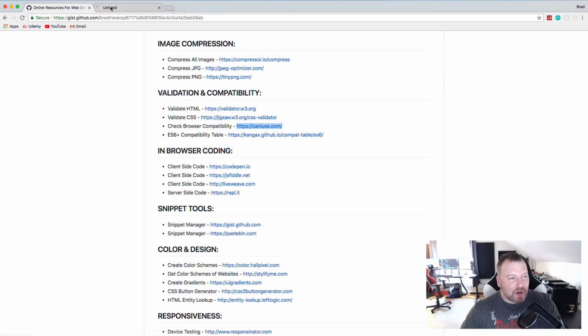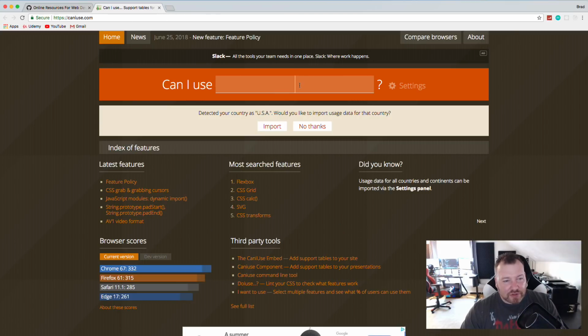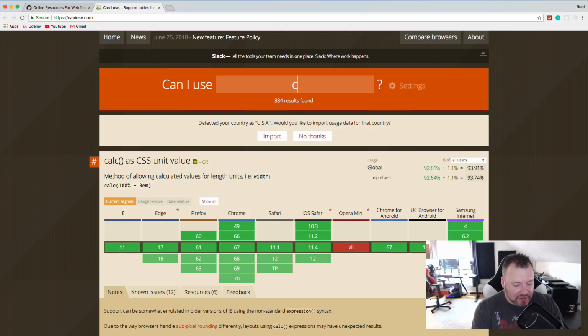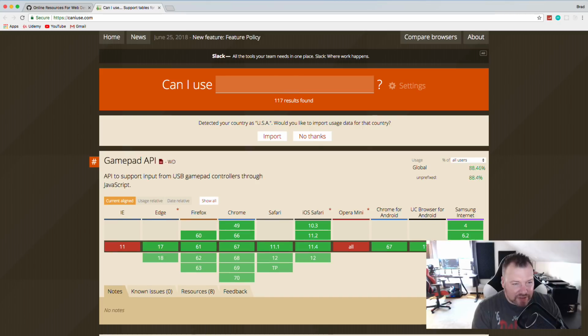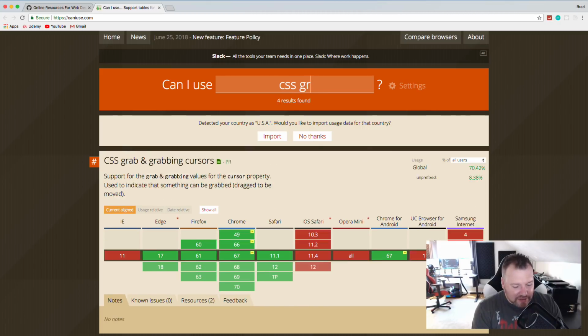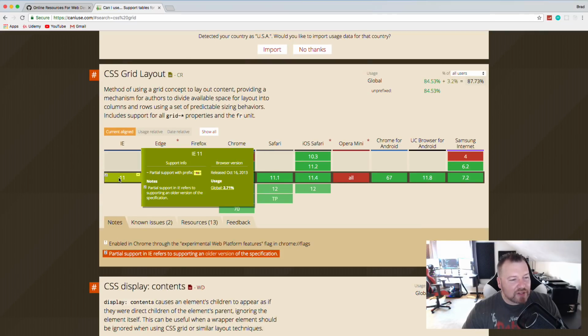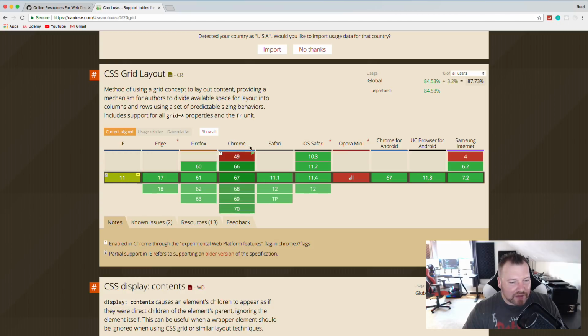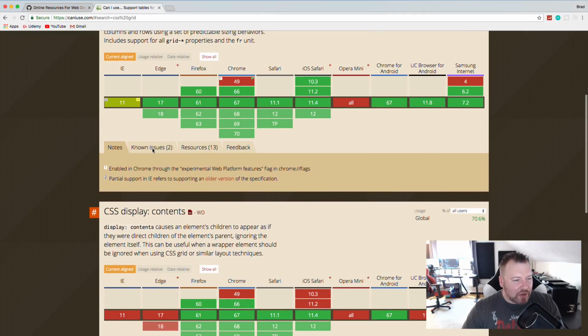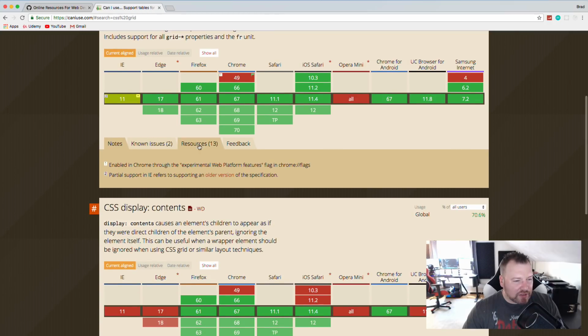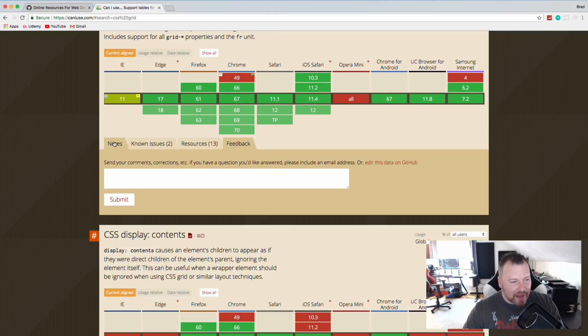So this here, caniuse.com, is very popular. I'm sure a lot of you guys have used this. If you want to find out the browser compatibility for a certain feature, like let's say grid CSS, I always say grid CSS, but CSS grid. And you can see that the green is supported. The light green is partially supported. So IE11, it's partially supported with the prefix, and then red obviously means that it's not supported, which Opera Mini, it's not. And then you can also see any known issues, resources. You can also send feedback if you want.